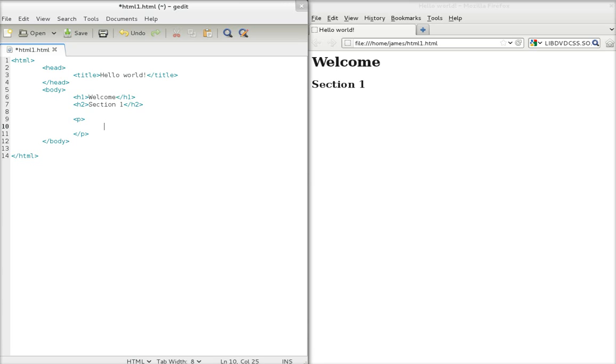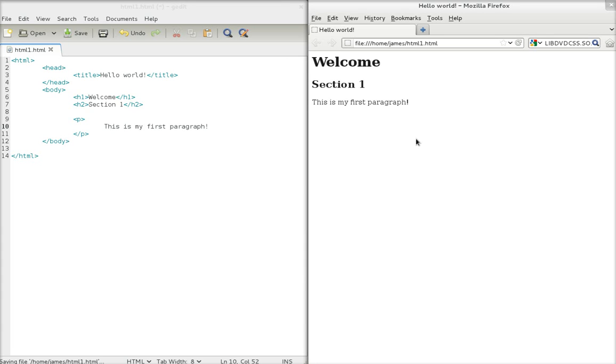So keep it to this is my first paragraph. Like that, just to keep it simple. So now if you save that, you've got your header, your subheading of section 1, and this is my first paragraph as a paragraph.